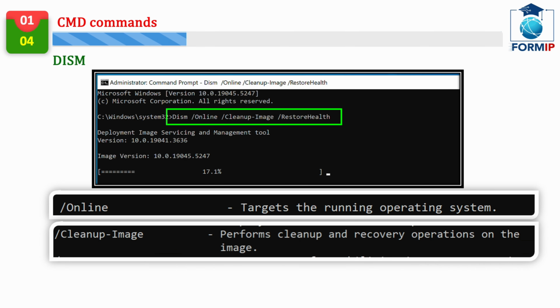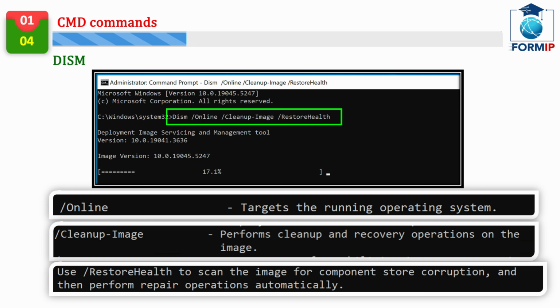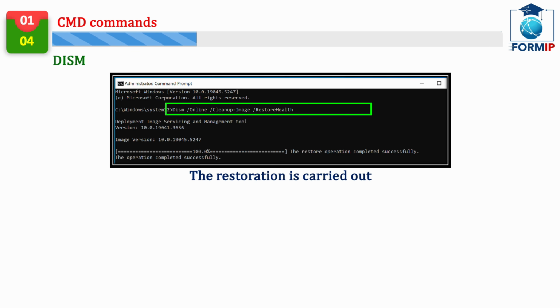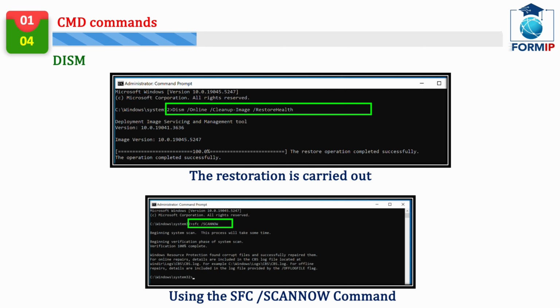The /cleanup-image option is very important because it is the option that will allow you to clean up and repair damaged files. And /restorehealth will allow you to search the component store for problems and then automatically start a repair operation. After running this command, normally your Windows image is fully repaired. And this is where you can run the SFC /scannow command again, which this time should succeed in replacing the files on your erroneous system using the Windows image that has just been repaired.